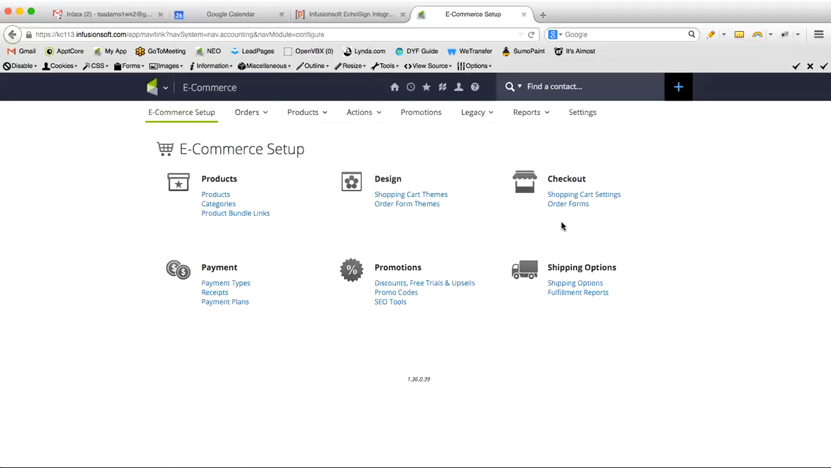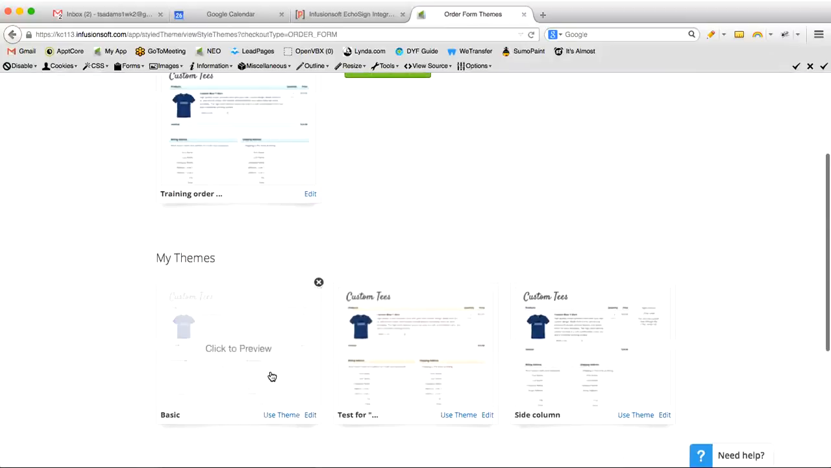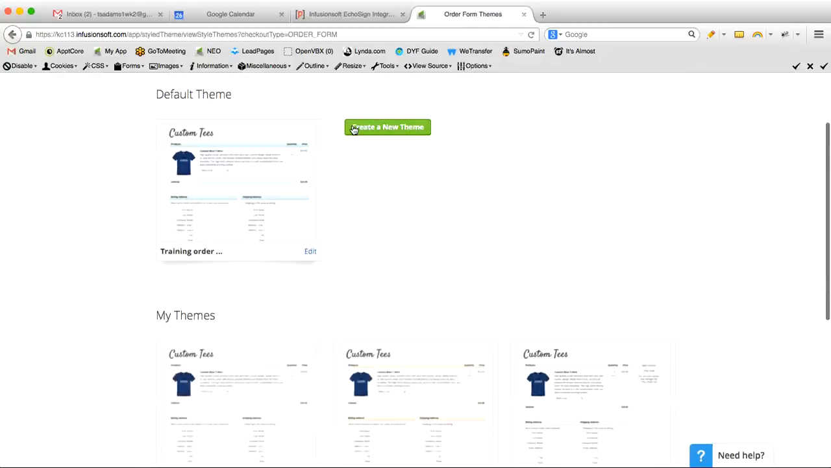So doing the date specific criteria is one way to do it. Now, when it comes to getting your page, your order form, to look more holiday-esque, one of the ways to do that is if you come over to your order form themes, even if you already have one that you use, for example, you'll want to create a new one.